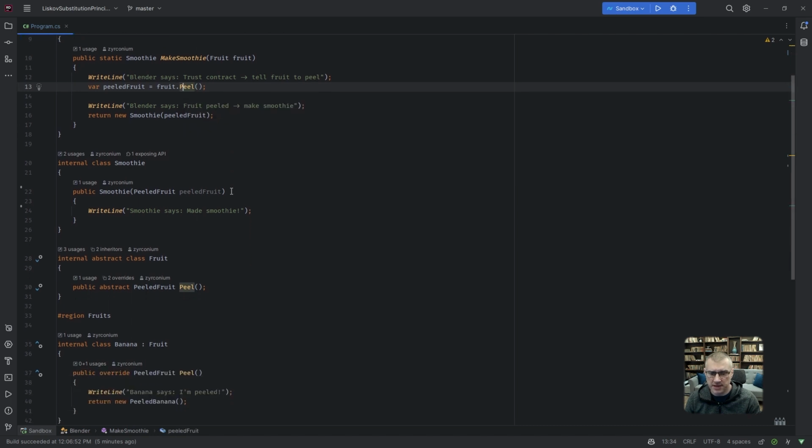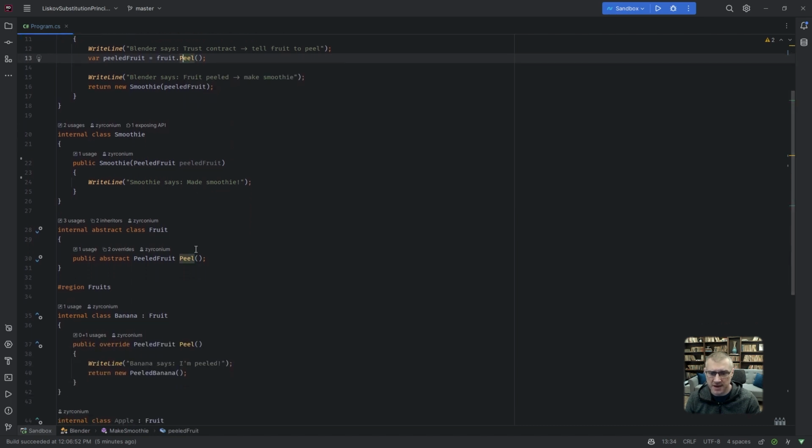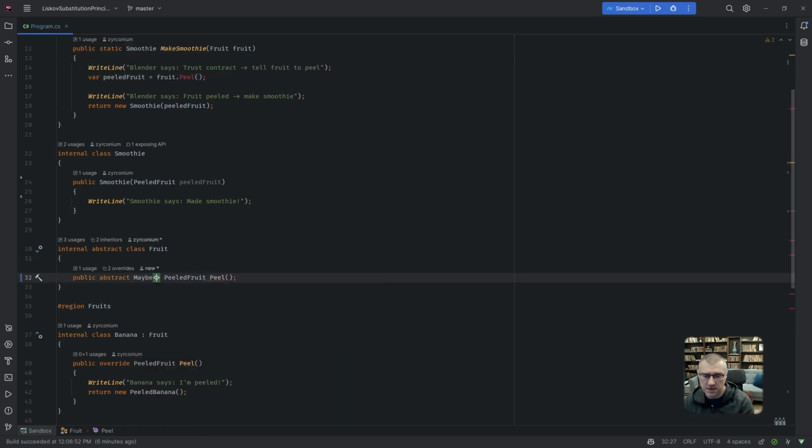What we have to do is come down here in the fruit base class and change the return type. So instead of a peeled fruit, we return a container which could carry a payload of type peeled fruit, but it might also be empty. So for that, we'll be using this container type called maybe.